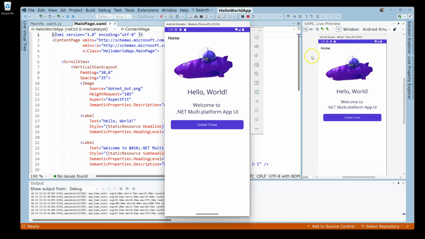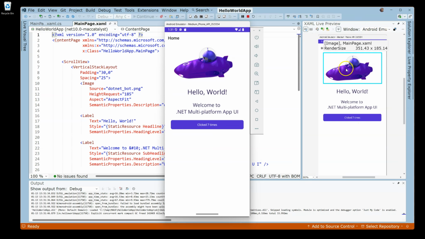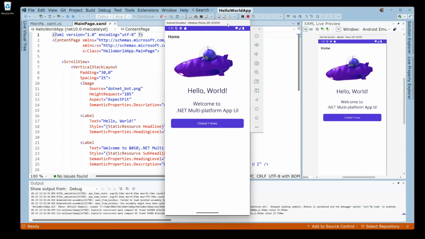You can also use this live preview, where we see a live preview of our application. So those are handy to use during development and testing, but typically you also want to test our application on a real Android device.